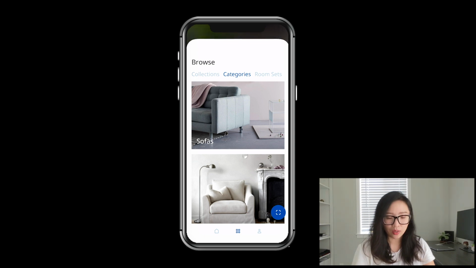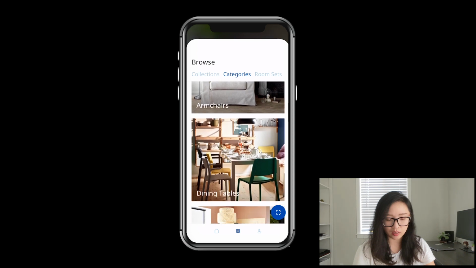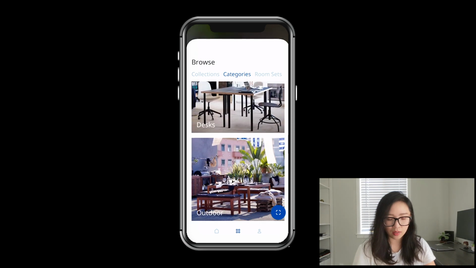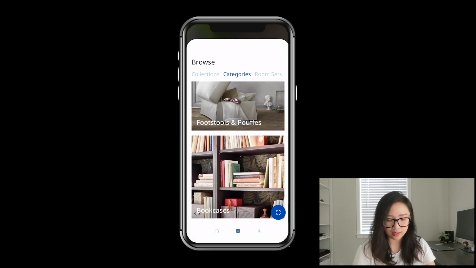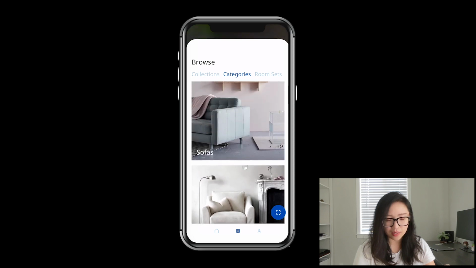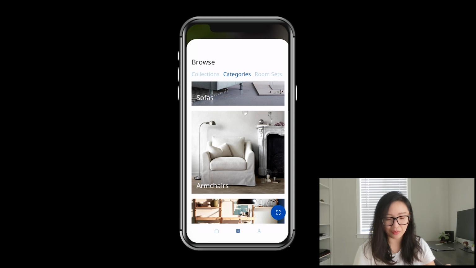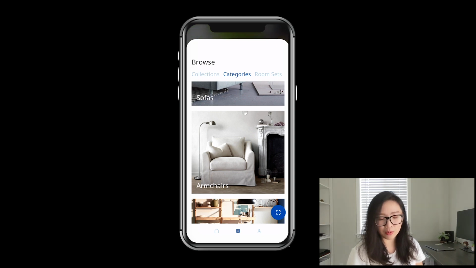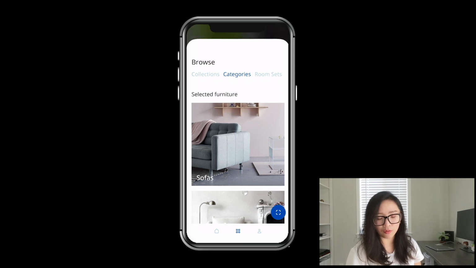So once I go into categories, there are sofas, armchairs. I don't know, where should I go to find an accent chair? Looks like the most relevant one is probably armchairs, although I'm not necessarily looking for armchairs, but with the options presented, I'm gonna tap into armchairs. One quick observation on this page, I think the logic, the flow is clear.